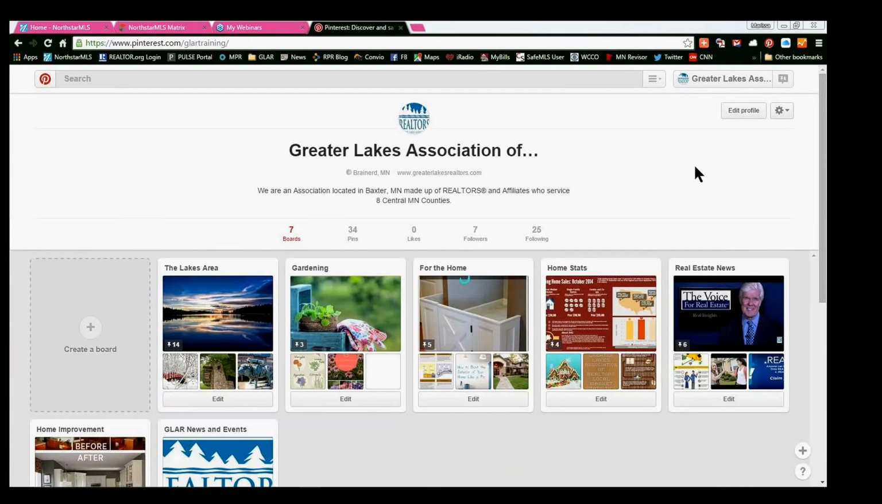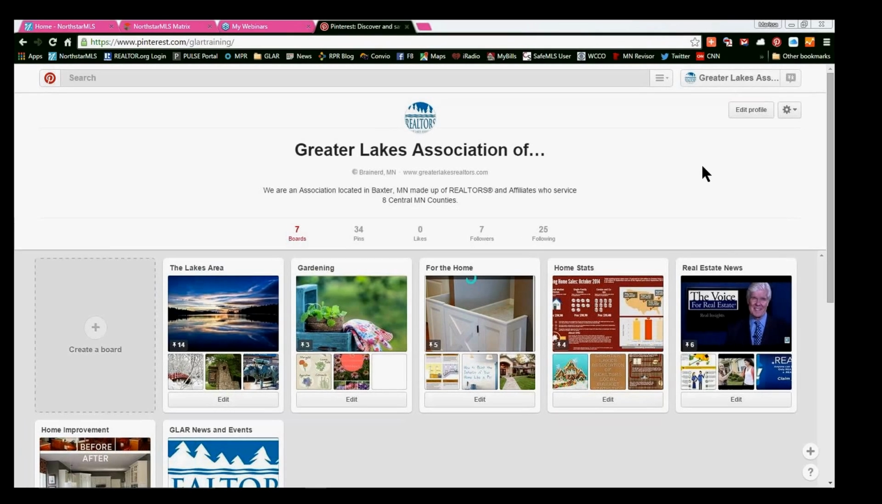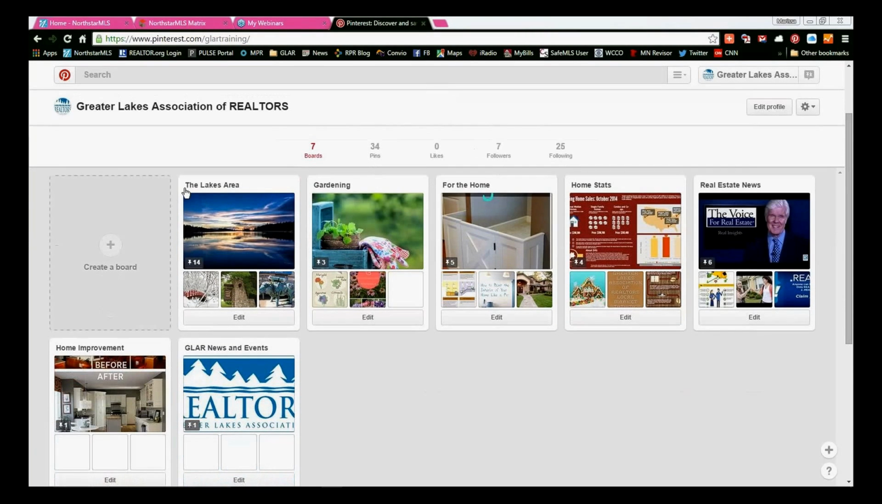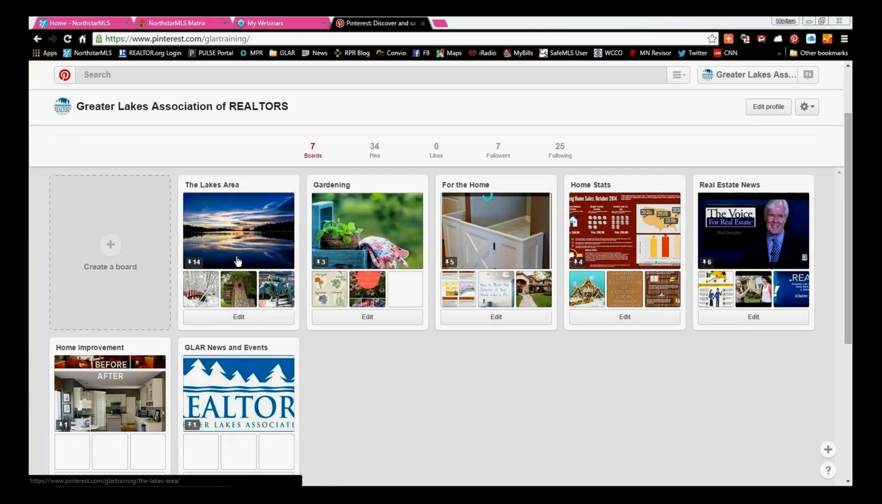And this is going to bring up the dashboard for things that I've pinned. So there's things called boards, and those are just, if you think of them as topic areas, I can have different topic areas for different things. So these are just a couple of ideas. I have just the lakes area here. So this is just general information about the area based on pins that other businesses and individuals have done.